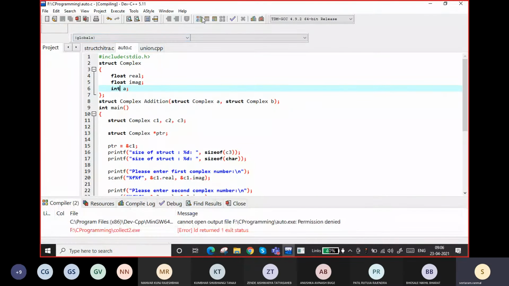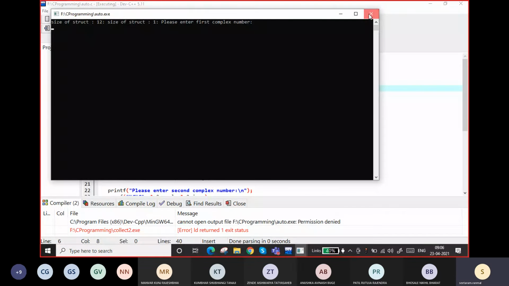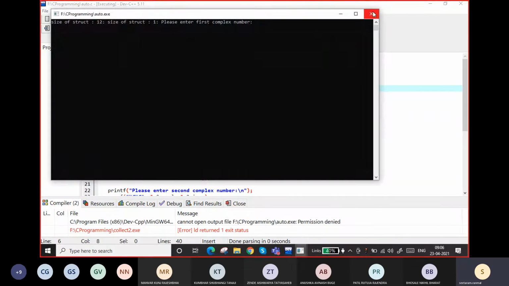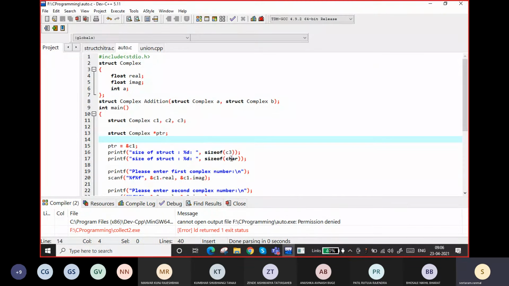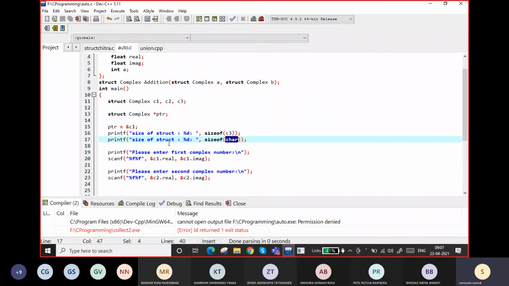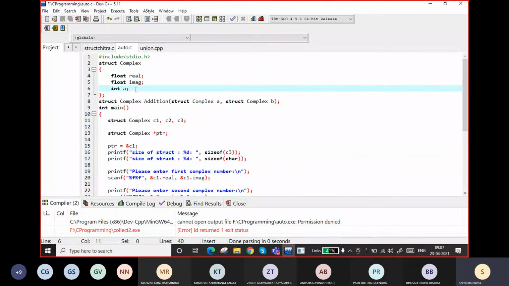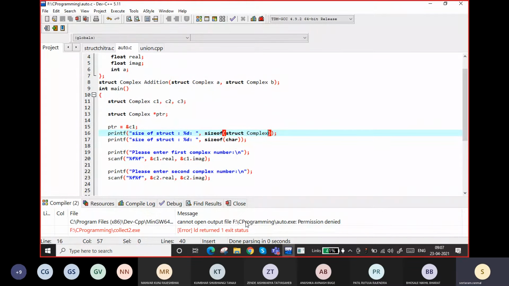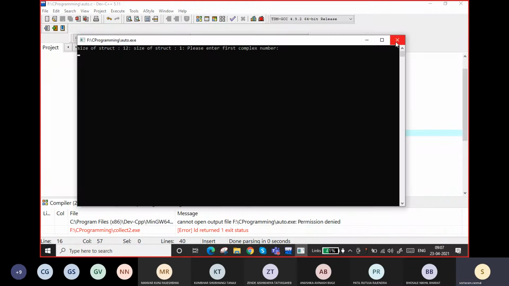It will have something going wrong. Size of C3, it should give 9 only. Oh, there is something wrong, guys.